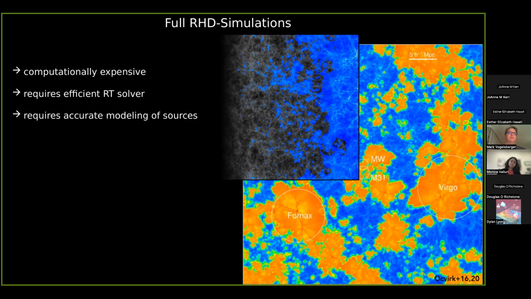So what you need is a quite efficient radiative transfer solver, and you also need a reasonably accurate model of the sources, where the sources of these photons are always the galaxies. Yeah, so the stars in the galaxies. So what you need is a realistic model for the stars as well. Otherwise, you have wrong sources and things won't work out.